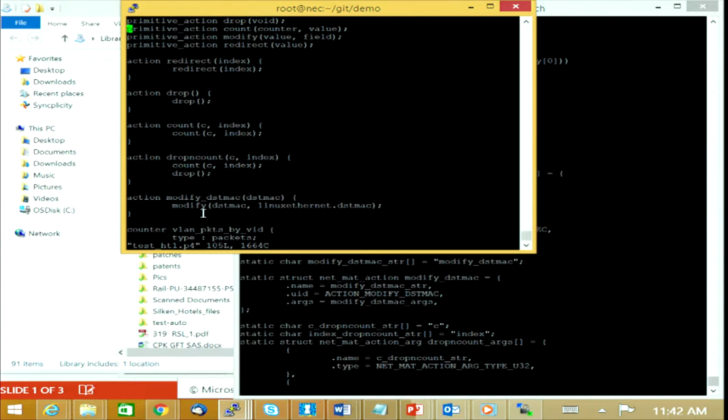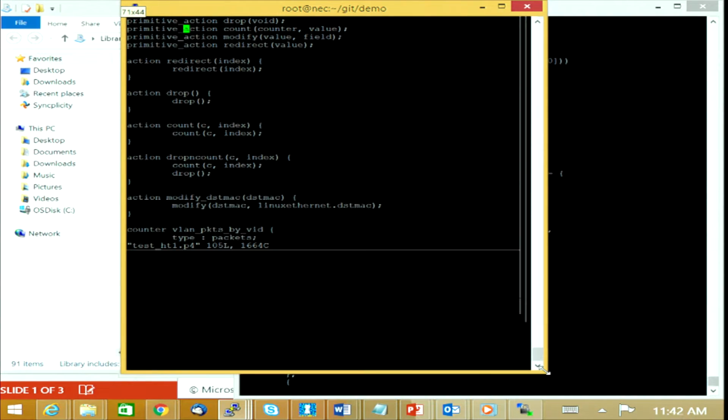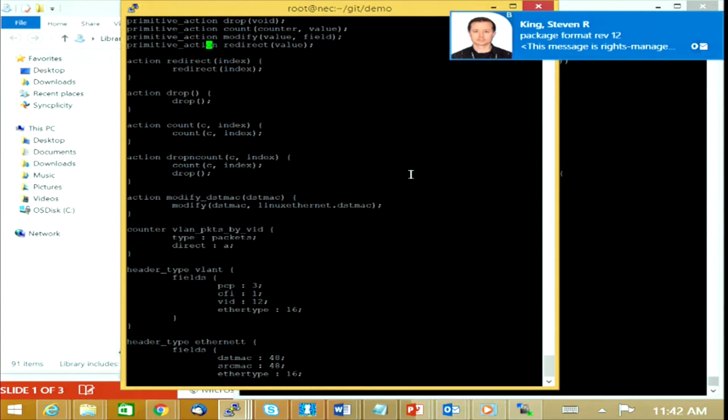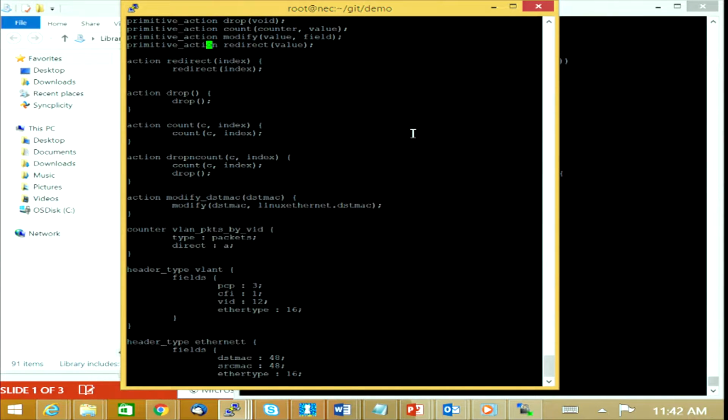So here it is. It has a few primitive actions. And actually, this is an older version of the spec, so it might be slightly out of date, unfortunately. But we have primitives: drop, count, modify, and redirect. The modify is used to modify packets. Redirect is basically a forward action. And there's my email. That's cool. Sorry about that, guys. Drop is self-explanatory, I hope.